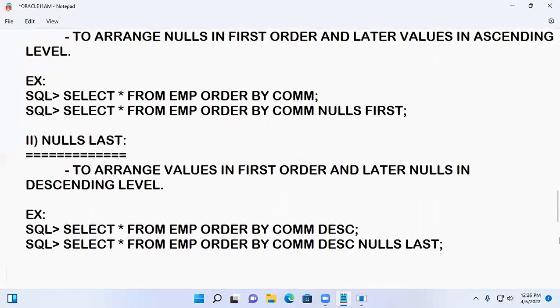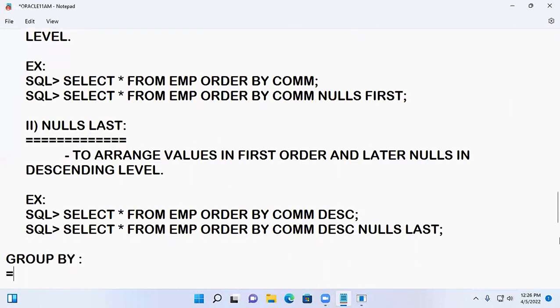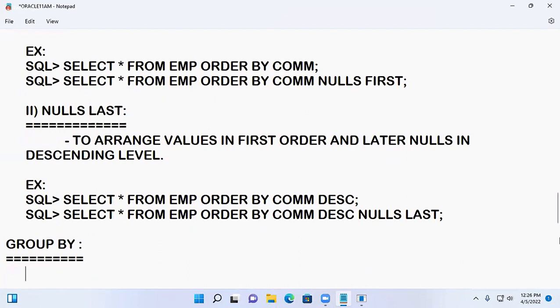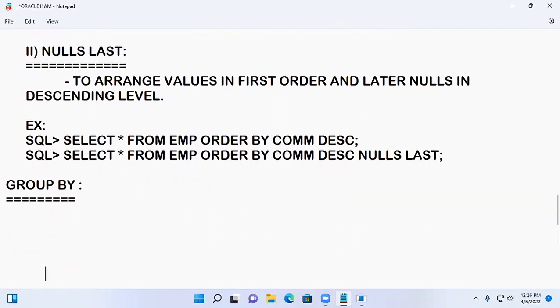So this is how we can use it in your queries. And the next clause is what now? What is the next one? GROUP BY. Yes. And this GROUP BY clause, the purpose I want to tell you, before I give the definition, one small example we will discuss. For example, X is a company, guys.